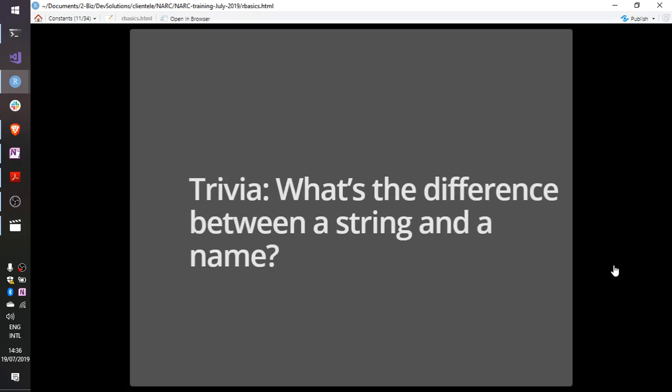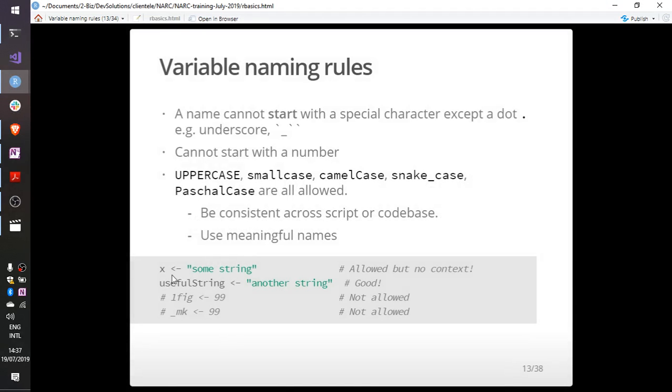Now, let me ask you a question. What is the difference between a string and a name? String has quotation marks. Yes, exactly. He said that the string has quotation marks. Okay? While a name doesn't. So that's if you observe now. The names here don't have any quotation mark, but this one here has quotation mark. So that is the difference between the two. Okay? Just note it.